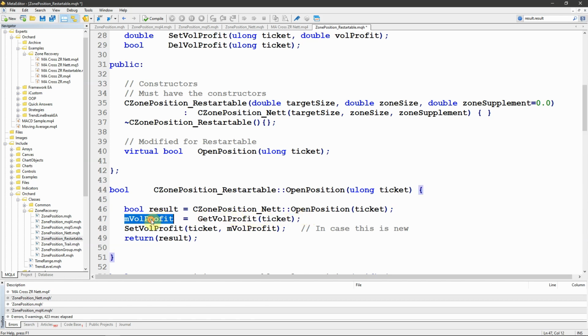So I'm picking that up, putting it into the mvol profit, and just in case this is brand new, this will return 0 into mvol profit. I also want to save that just to make sure that there is a global variable for it. So I'm immediately calling set vol profit, passing in the ticket and this mvol profit, just in case this is a new ticket. And then I can just return the result that came back from the C zone position net here.